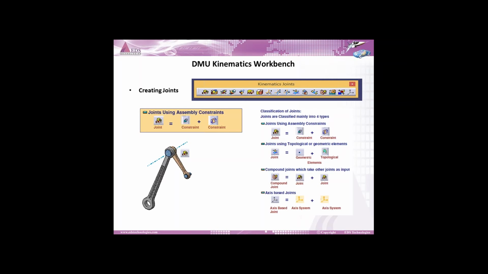So when you apply a joint to 2 different parts, what exactly happens is 2 different constraints are automatically applied to the 2 parts: the coincident constraint and the contact constraint. When you use a revolute joint, these 2 constraints get applied. So it is not necessary that you apply constraints to parts in an assembly and then take it to kinematics. We have the capability of applying constraints inside the DMU workbench itself.